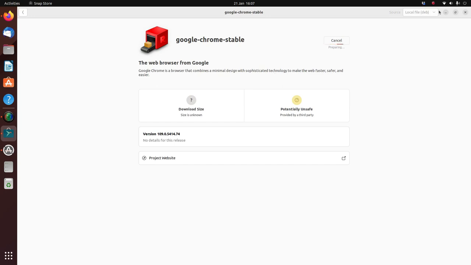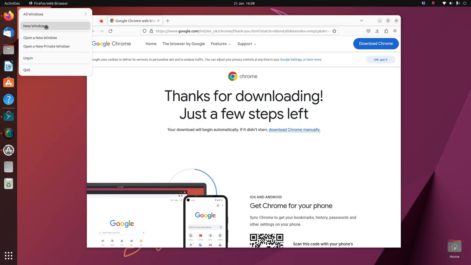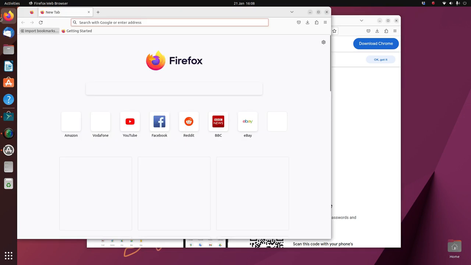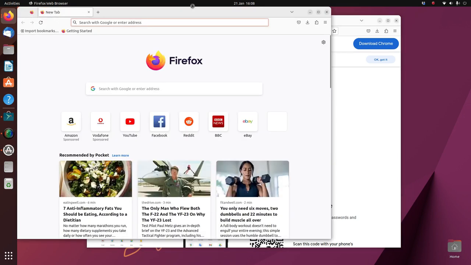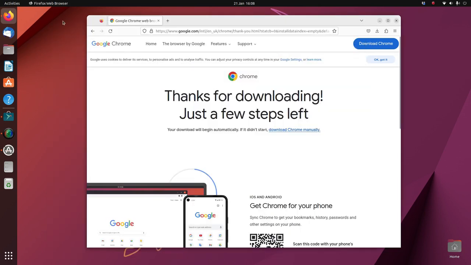Because I want to look to see if Google Drive's available, we'll minimize this. You see every time a program's running, you've got a little dot next to it. So the dot against Firefox. If I open a new tab here, new window, you see there's now two dots because I've got two versions of Firefox running. Close that down. You'll have seen in the background a little message popped up to say Chrome is now installed.